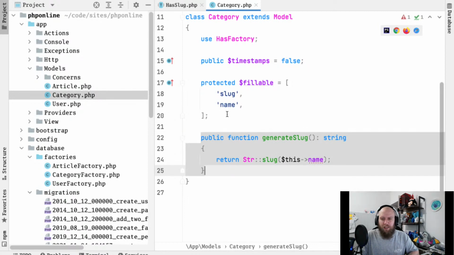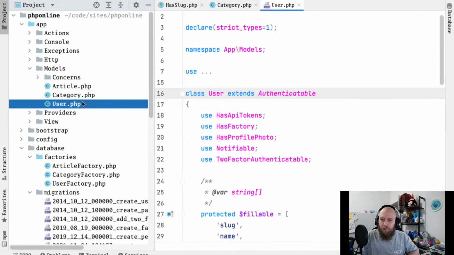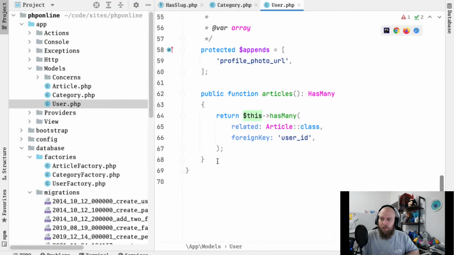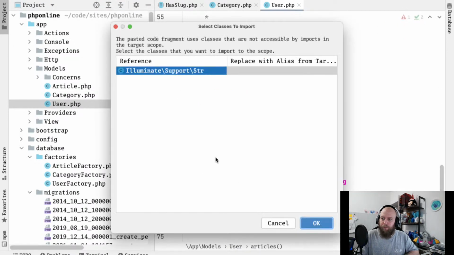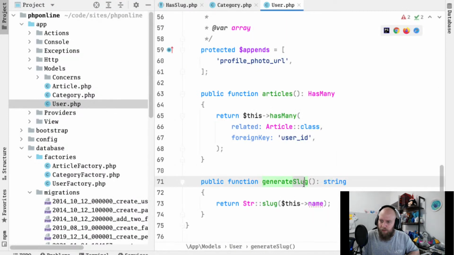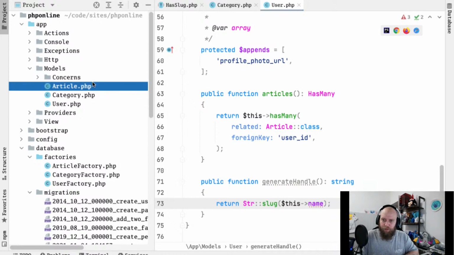For other ones, it's going to be slightly different. So for a user, generate a handle for this one. And then for an article.